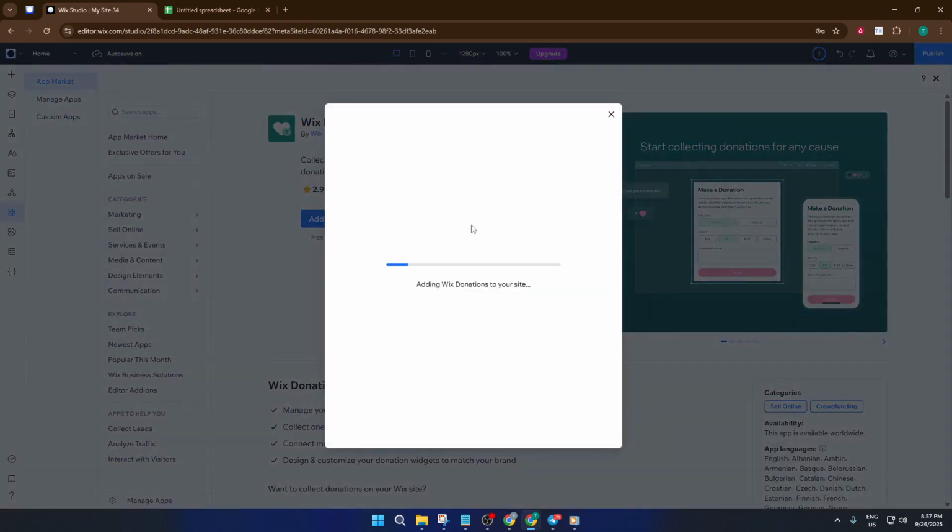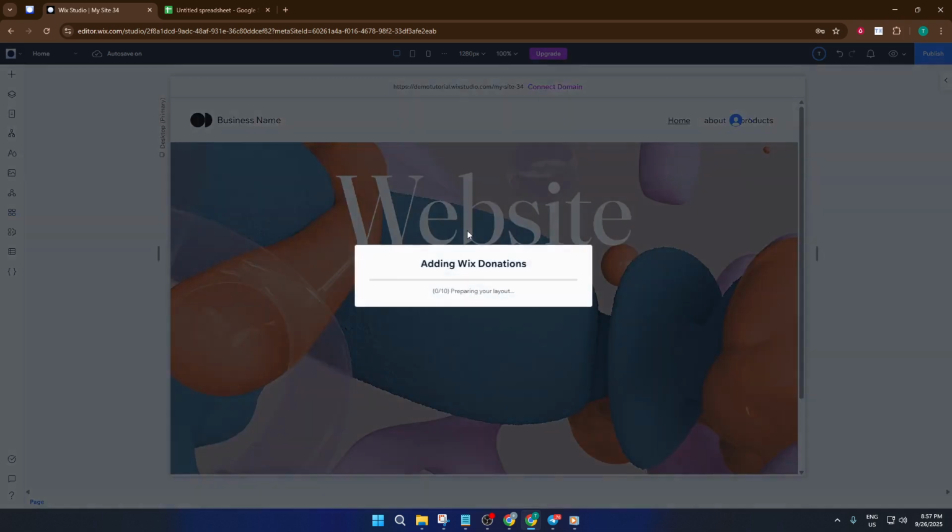Now, once the app is installed, a new section will appear on your dashboard. Look for Manage Campaign. That's where all the magic happens. Click into it, and you'll see the option to Create Campaign. This is where you'll actually set up the donation drive your visitors will see.